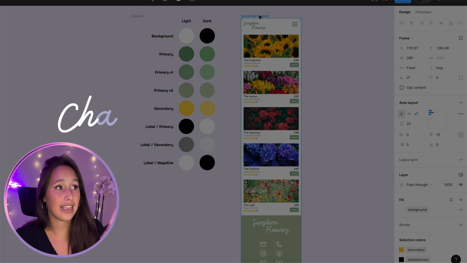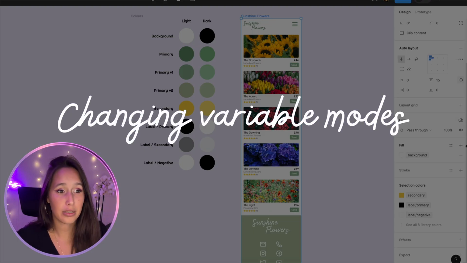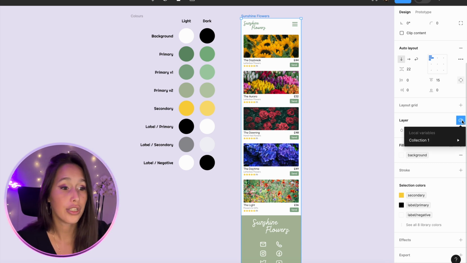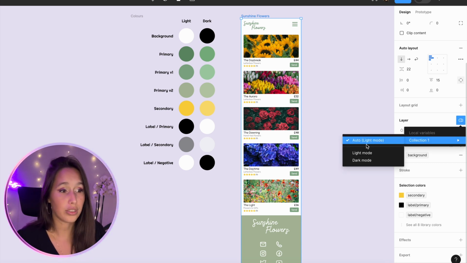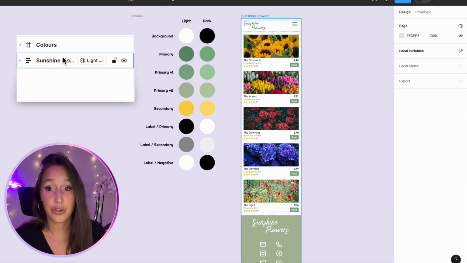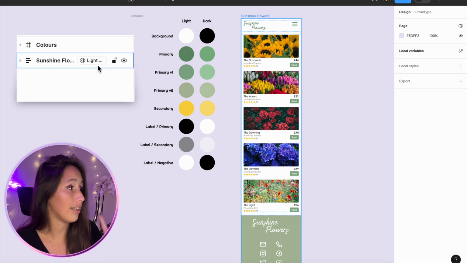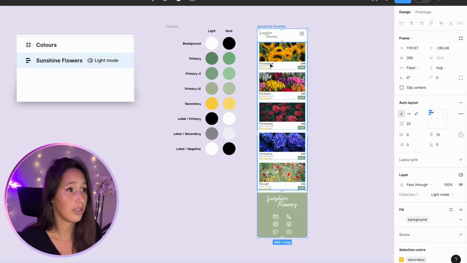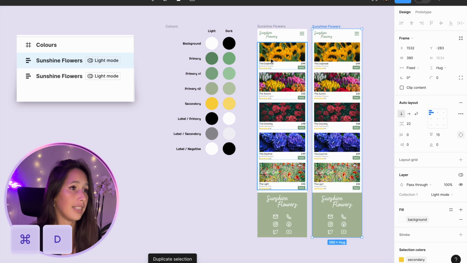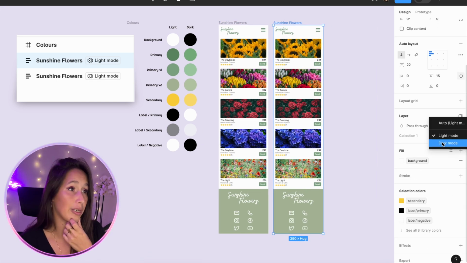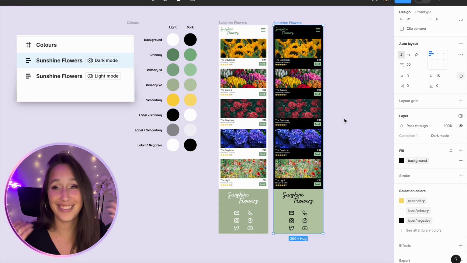If we select this frame, you can see in the layers panel that there is this button that changes the variable mode. So right now it is set to automatic, which is light mode, but I can just select light mode. When I do that, you can see that in the layers panel, it now has a little label next to it that says light mode. I'm going to duplicate this frame. So I'm selecting it, Command D to duplicate it. Now, instead of light mode, I'm going to change it to dark mode. Yeah, it just changed automatically. So that was super simple, right?